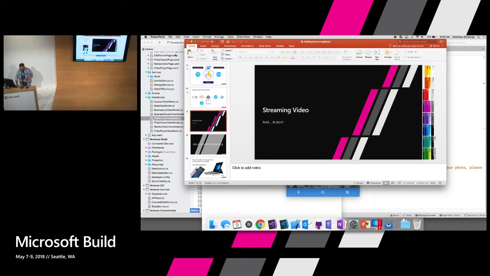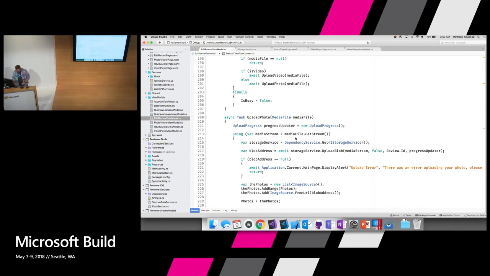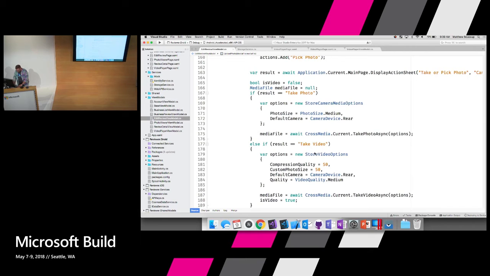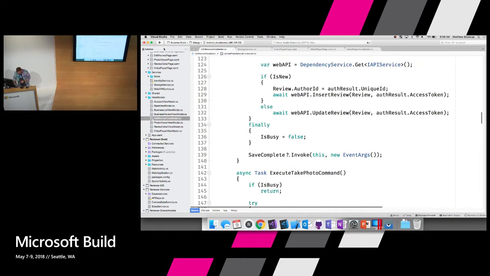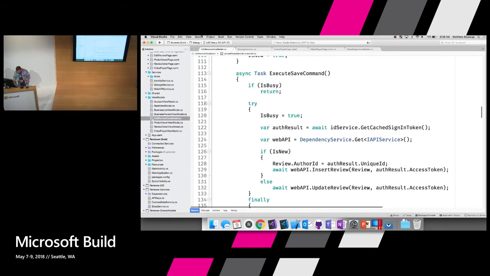So first things first, we are going to go into Visual Studio. I'm going to bump up the font size so everybody can see this. Is that big enough? Can we see it in back? Or a little bit bigger, maybe? OK. I am going to start debugging it on my Nexus 5.